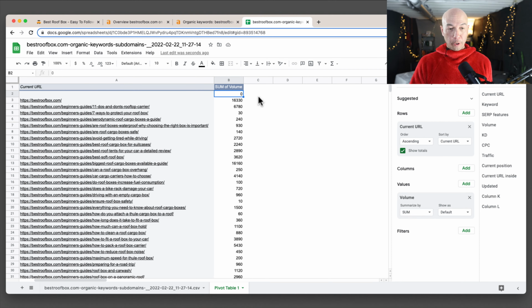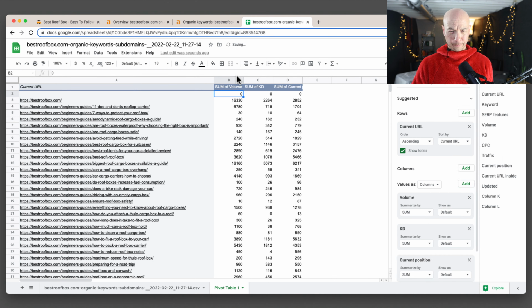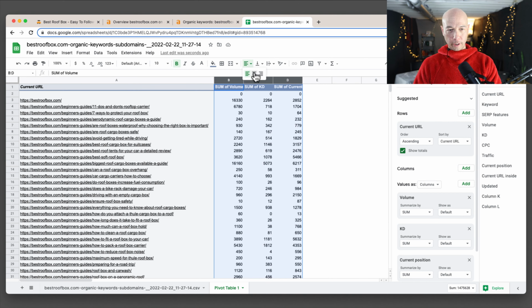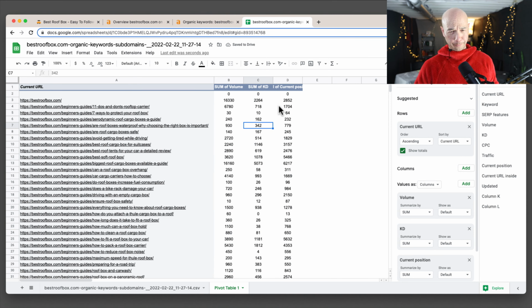We can also just put other data in there. So let's go ahead and put in the KD. Let's go ahead and put in the current position like I mentioned. Like I said, this is really fast. This is a really fast way to look at it, and I'll show you a couple options on how you can prioritize it. Again, I'm just going to quickly make the formatting look a little bit nicer.